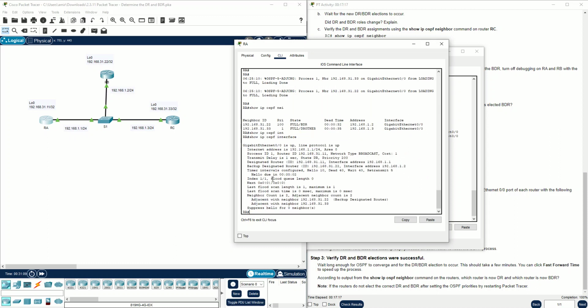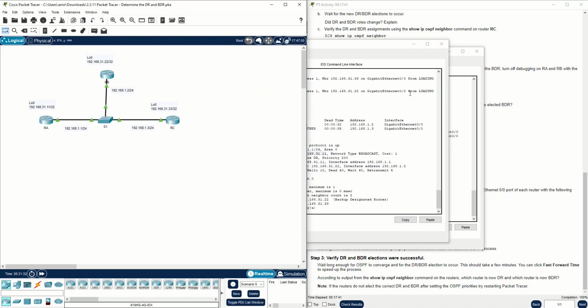If you run show IP OSPF interface on the DR, you can see the priority is 200 that we have set, and other information about the router ID, because loopback 0 is the highest IP address.